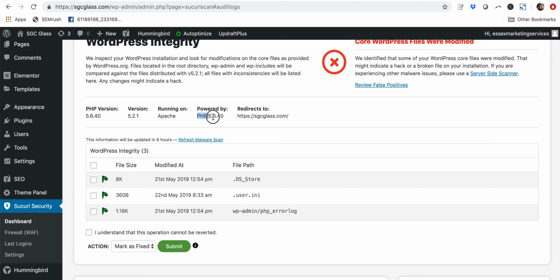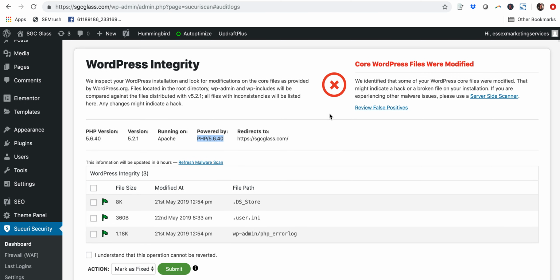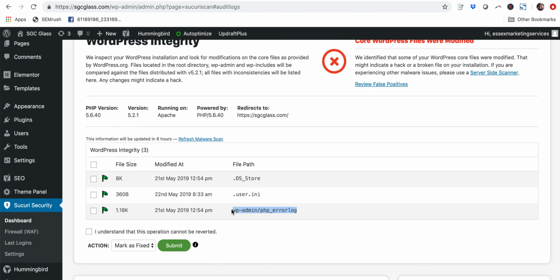This one is called WordPress files modified. It's normally this error log, which is of course going to be updated, because if there are any errors, it's going to be changed. And there are always errors every day, which is nothing to be concerned about.